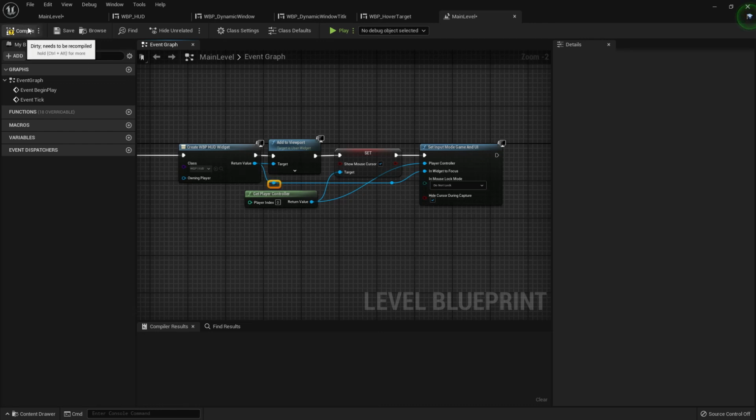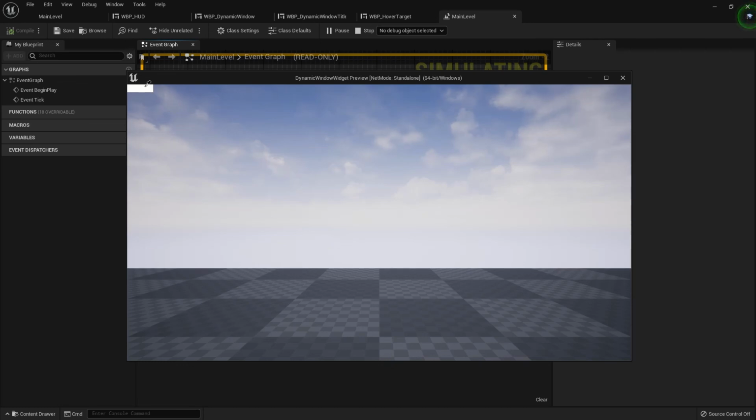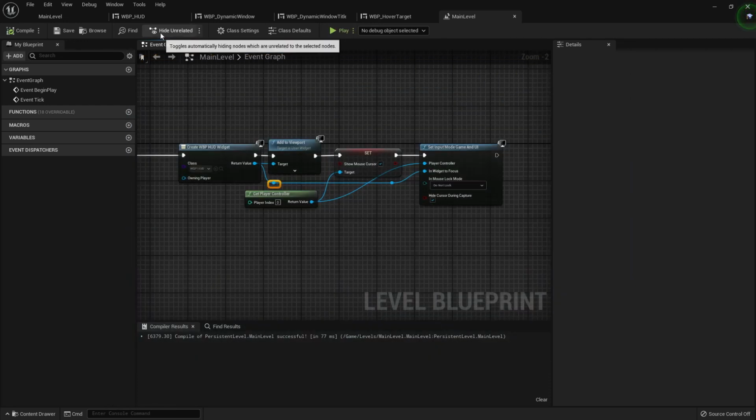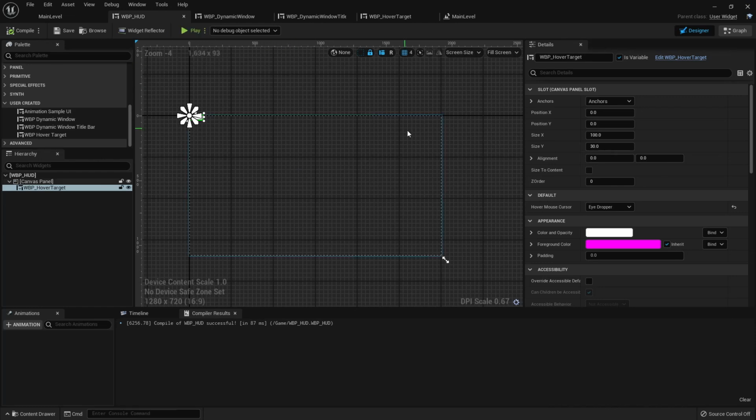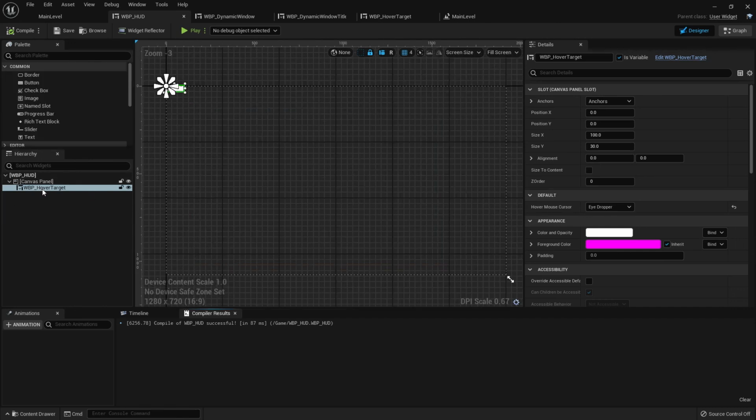So now if we compile, save, and press play, I can just simply move the mouse over it. I don't have to click at all. Alright, so let's go back to our HUD. That is instance editable. It allows us to modify it in the details pane whenever we create an instance. Alright, so what about expose on spawn?